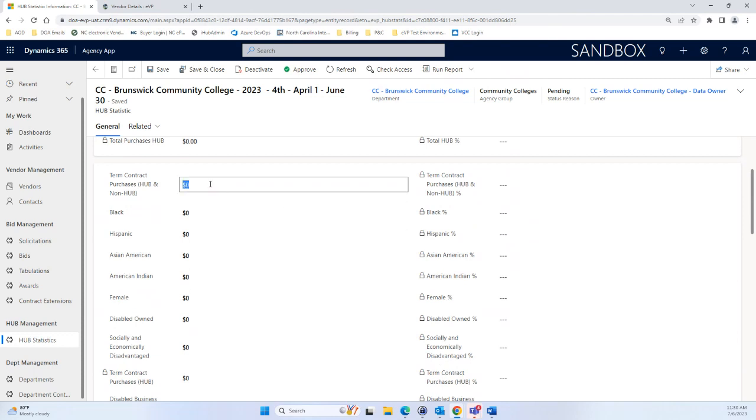But let's go ahead and just start filling out some data here. So for term contract purchases, Hub and non-Hub. This is the total amount that you purchased for this quarter, including both on contract purchases, including both Hub and non-Hub vendors or purchases.